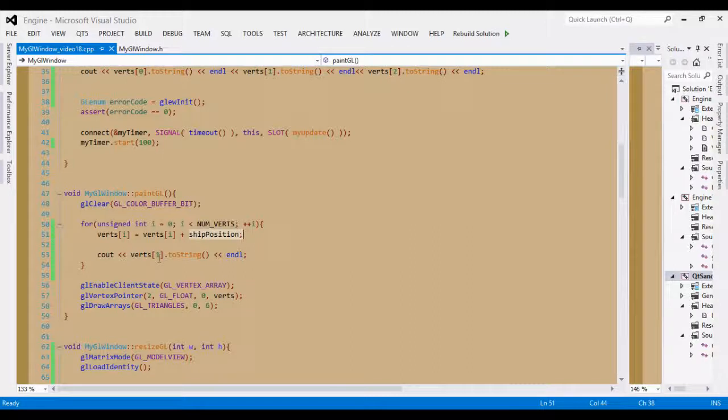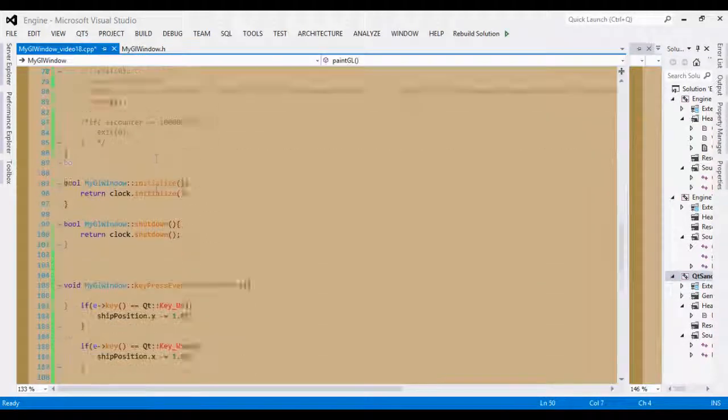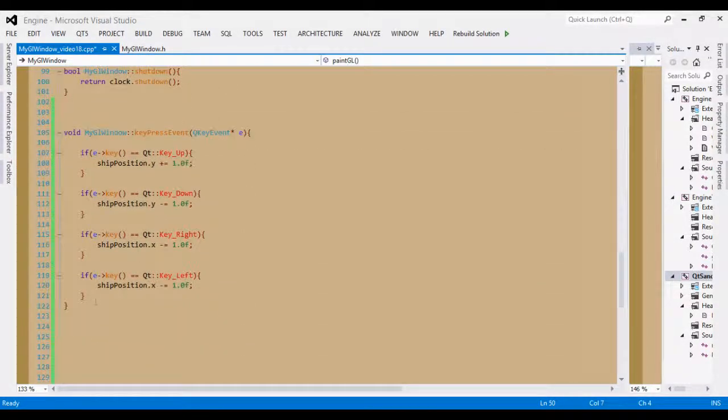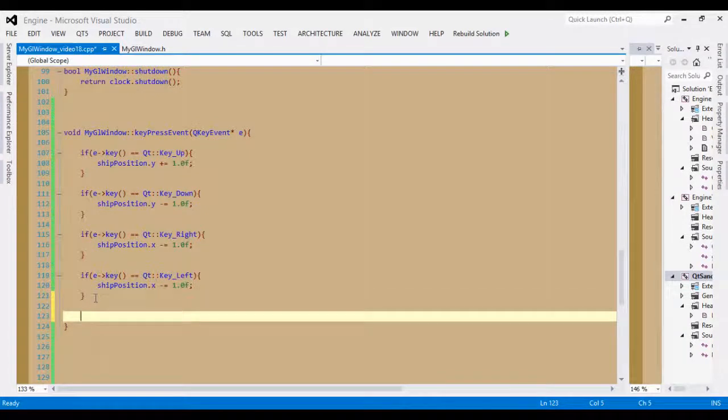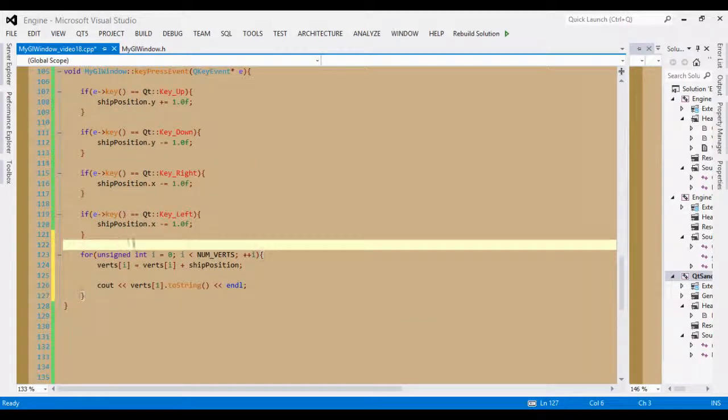So how do we stop that? In order to stop that, what we have to do is take this code and cut this code. I am going to comment it just for documentation purposes. But you guys cut that code, scroll down to your key press event, and paste it. So we're going to paste it here.